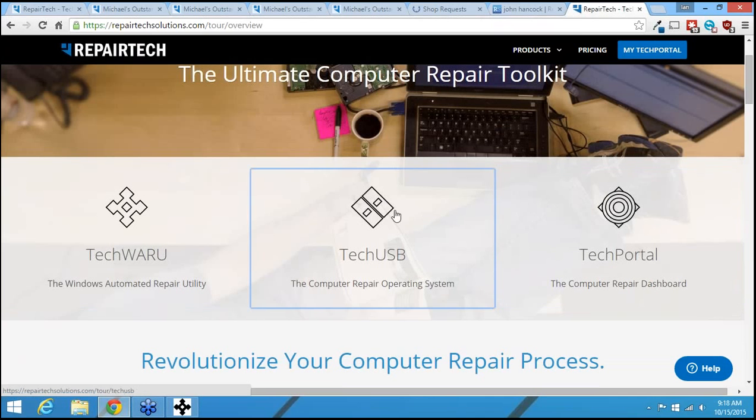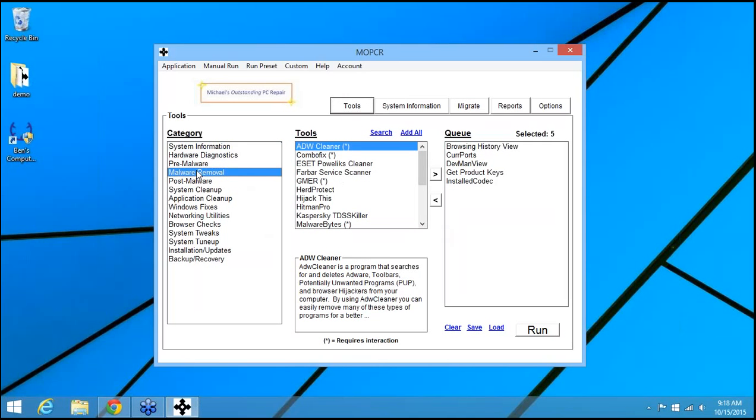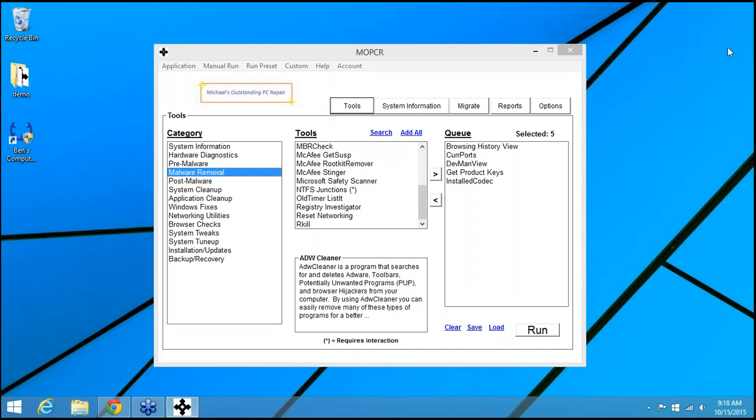TechWaru and TechUSB both have virus removal capabilities. For the sake of time, I'll just show you TechWaru. It contains over 300 commonly used utilities. One of the sections is malware removal. There's also pre-malware and post-malware. You can see that we have quite a bit of tools here, a lot of which you've probably already heard of. So there are many spyware and malware removal tools in there. Does that answer your question? Did you want something more specific?